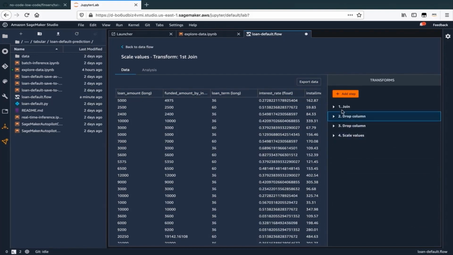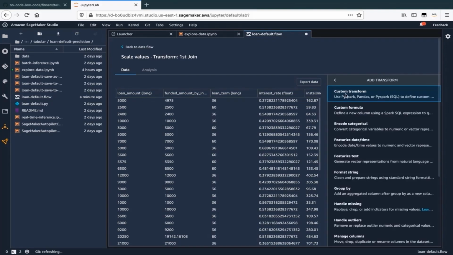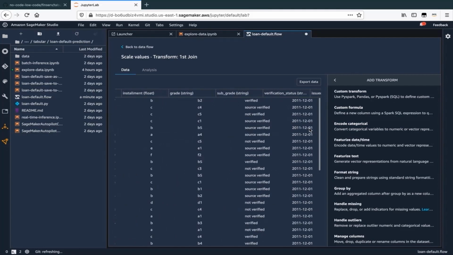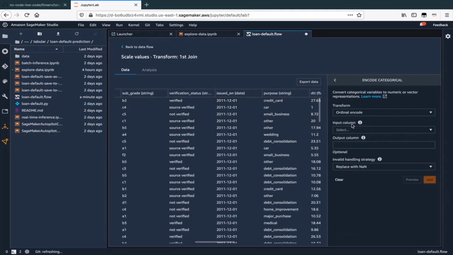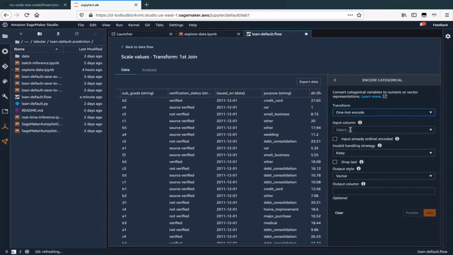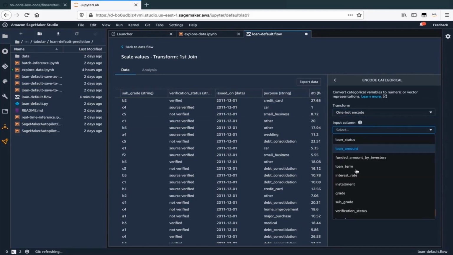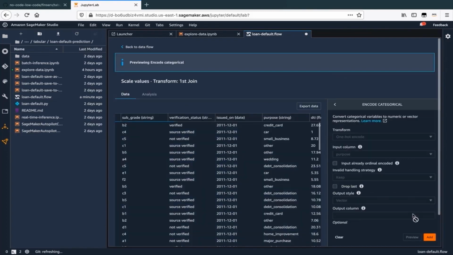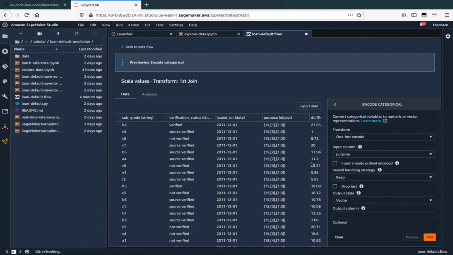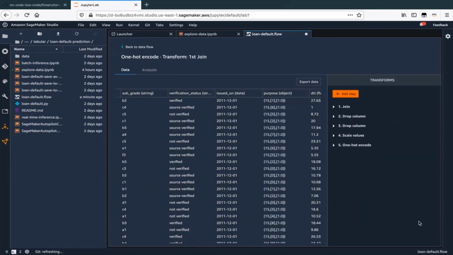Now let's go and add 2 more transforms. So the next one is going to be adding a feature transform for categorical column. So in this case, we're going to be applying it on the purpose column here. So let's encode categorical, change this to one hot encoding, and select purpose as the column we want to apply this transformation. The output style, we can choose it as vector. Again, preview. So as soon as you hit preview, you would see this column getting transformed to a vector. You can add that as a transform now.